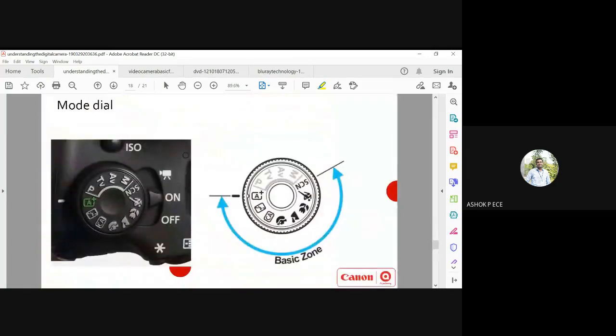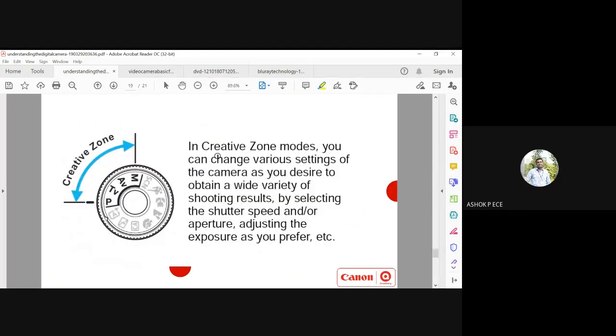So this is the practical. You have a mode dial where you can turn from different modes of operation. You have night mode, video mode, TV mode, picture mode. All these modes can be changed using the mode dial.